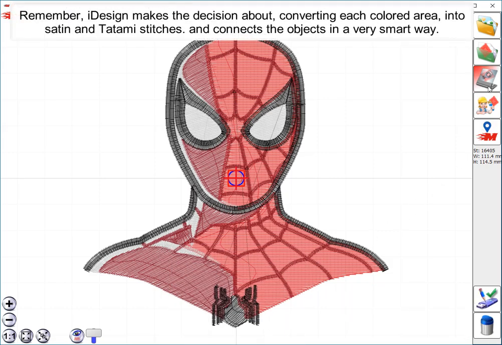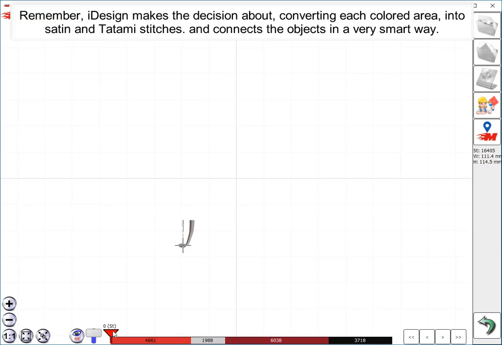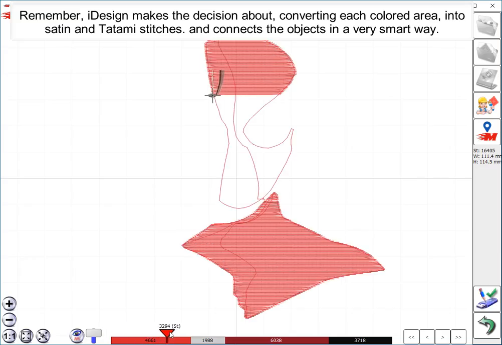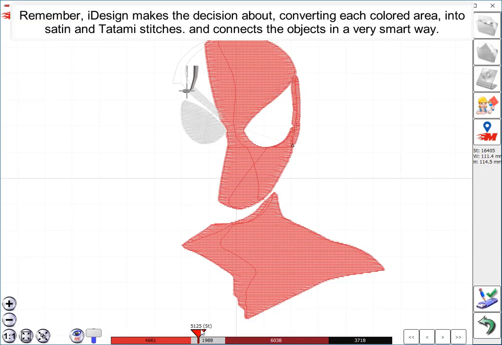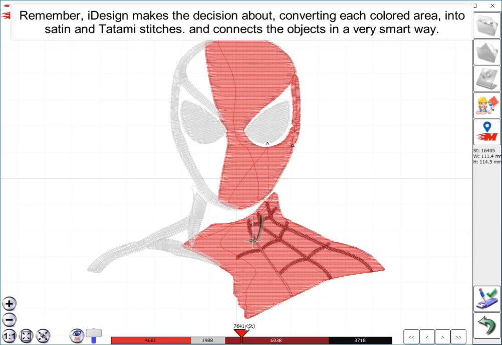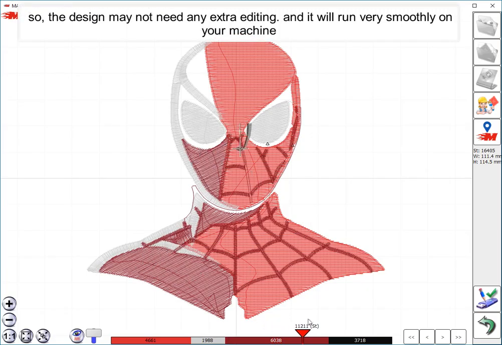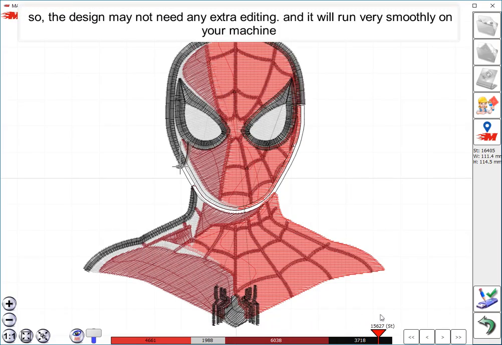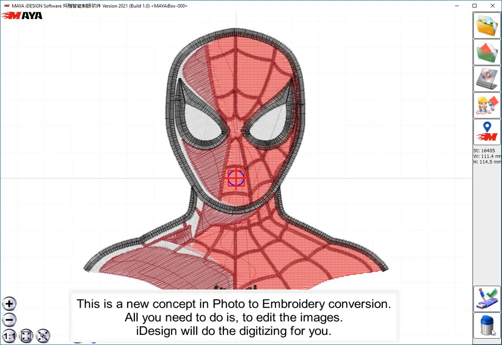Remember, iDesign makes the decision about converting each colored area into satin and tatami stitches, and connects the objects in a very smart way. So, the design may not need any extra editing, and it will run very smoothly on your machine. This is a new concept in photo to embroidery conversion. All you need to do is to edit the images. iDesign will do the digitizing for you.